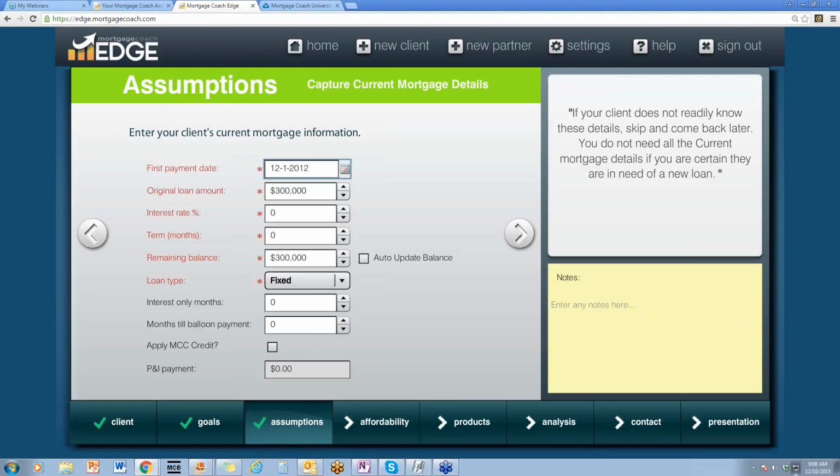12/1/2012. They took out this loan a few years ago. And with that, at the time, the loan amount was $235,000. They have an interest rate of 5.5 and a term of 360. You can see how when you enter all this information, the system will then calculate the remaining balance based on the information that you keyed in.